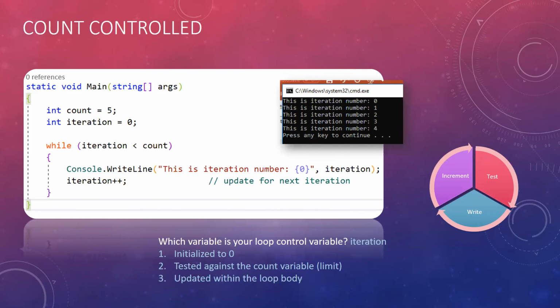So here's a count-controlled loop. Let's open up Visual Studio and see if we can create it. We'll try.